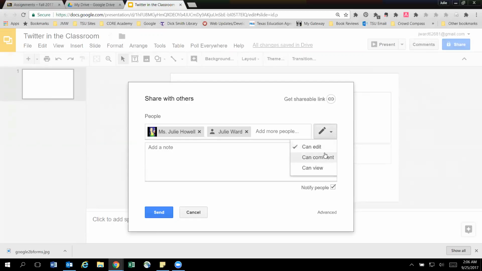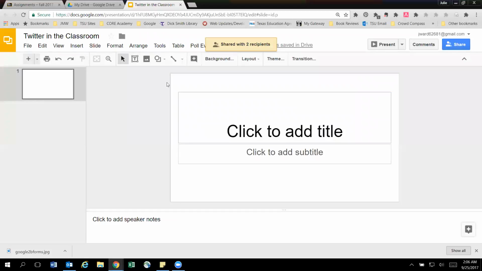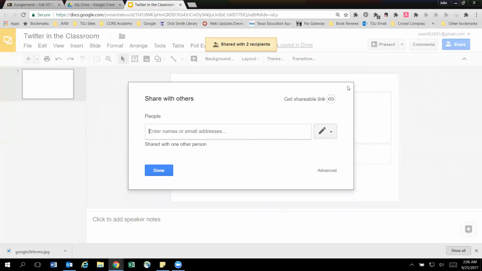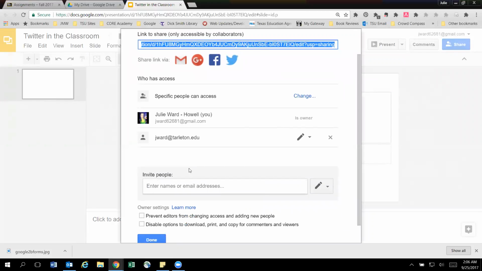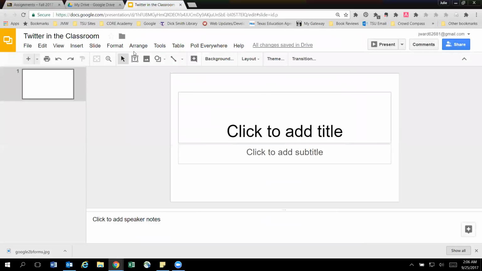So notice that there's some different options here. There's edit, comment, and view. My group members have to have edit access so that they can also work on the presentation with me. And I'm going to hit send here. So now all of my group members have access. It says here it was shared. I can go up here to share again and see who it was shared with. So there's the people I've shared it with.